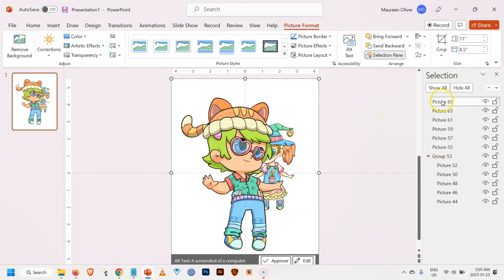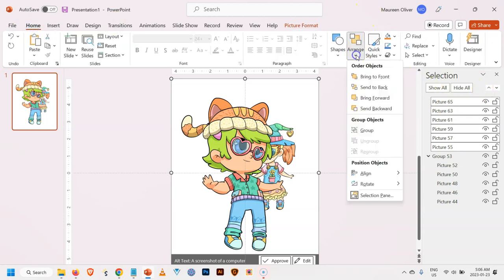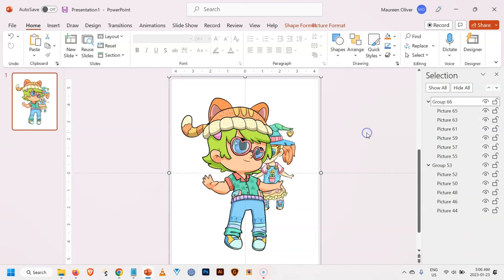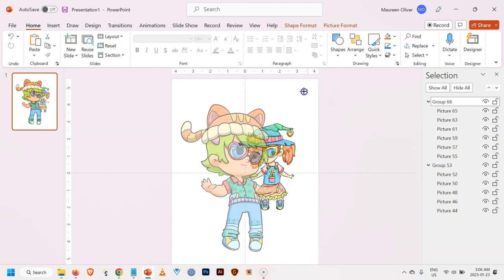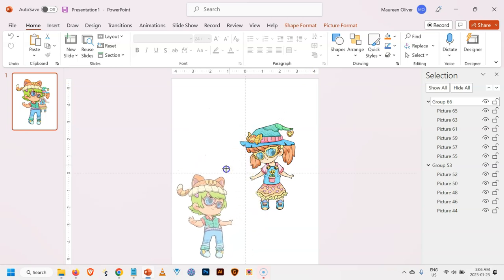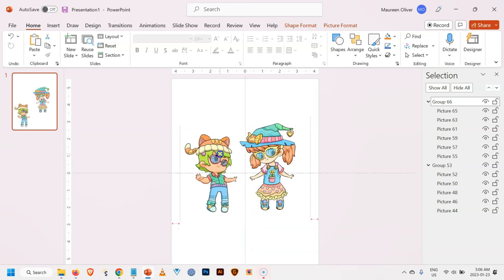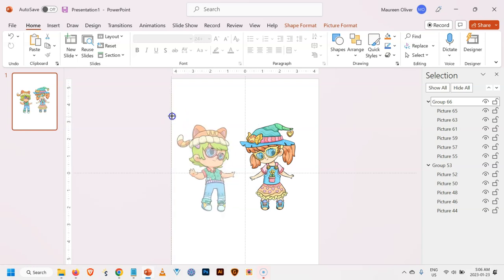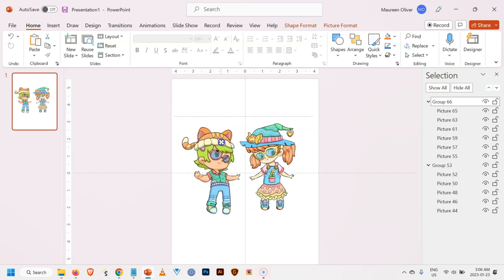Now you're going to come back over to your selection pane, hold the control key down and click on each of those layers. And then you're going to want to go over to Home, Arrange, Group. Okay? Then I'm going to hold down my Shift key and make him the same size as her. A bit smaller, how about a little bigger?